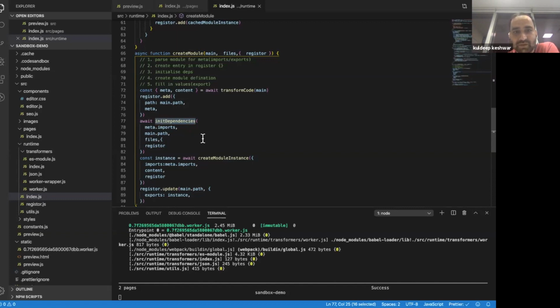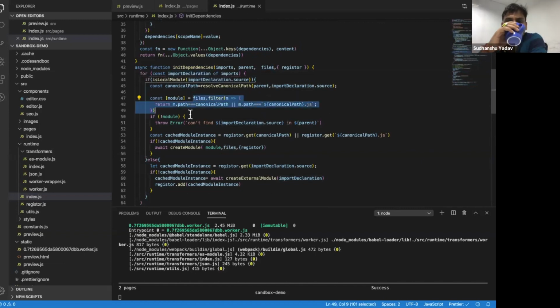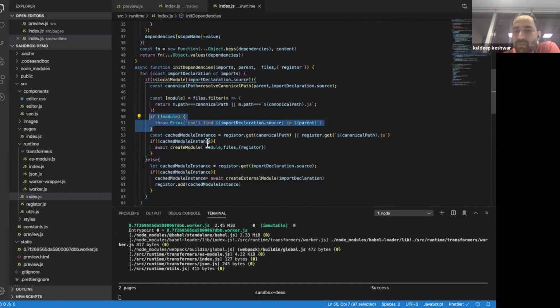So for imports, it takes and loops over each dependency, resolves them first, and finds out whether a module exists for them or not in that file. And if it doesn't, it throws an error. Let's say somebody has written import math from ./math, and that file doesn't exist, so it throws the error here. And once this is confirmed, it goes into the cache and figures out whether this was already initiated or not. If it is not, then it goes on creating that module.